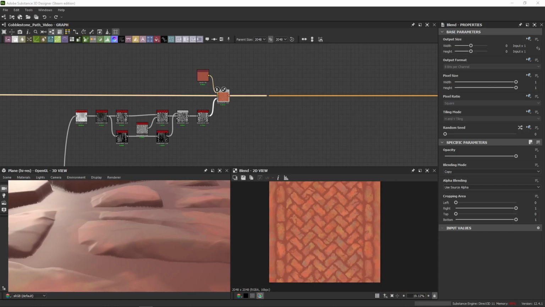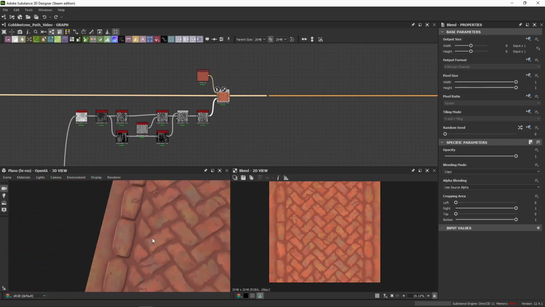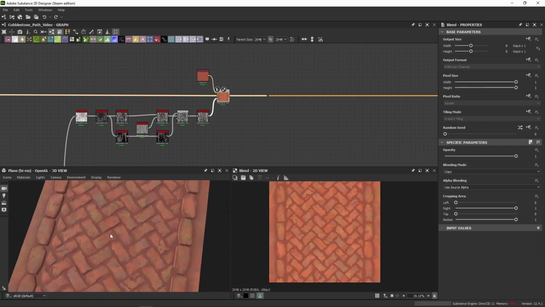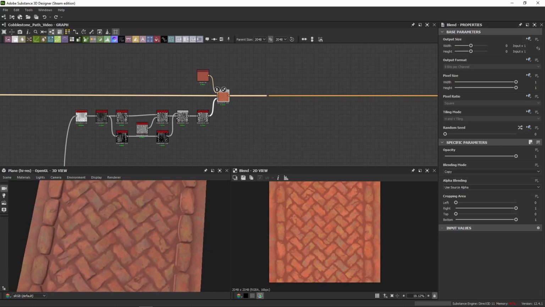All right, next, that's it for the brick color. Now we're gonna move on to the grass and the ground and everything else, everything that isn't brick. So let me just copy this first stage here.